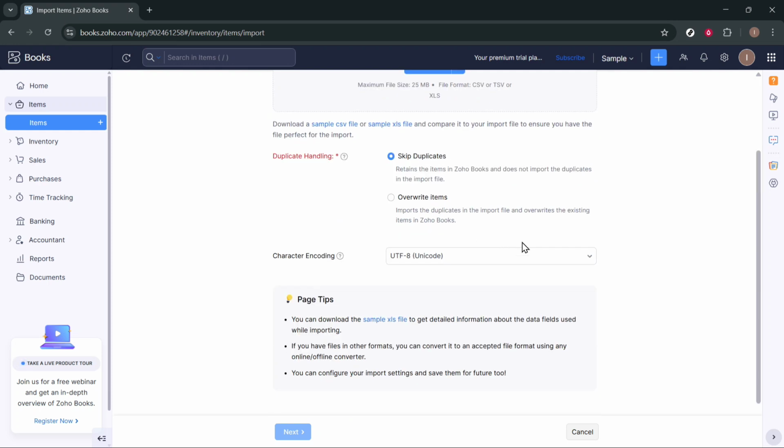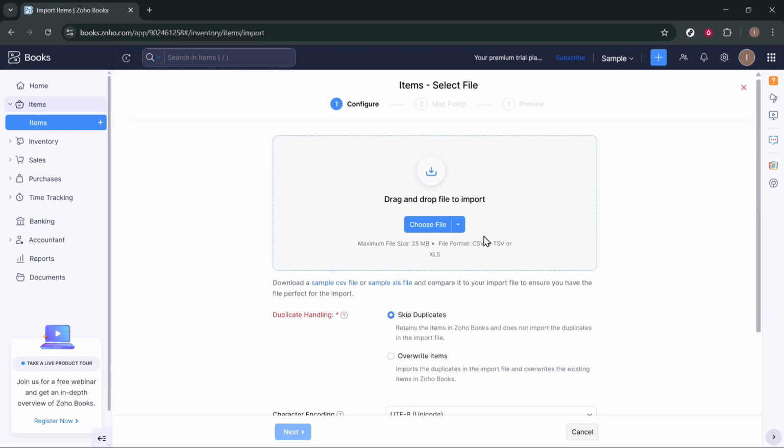Click on Import and Zoho Books will process the file and add items to your inventory. Review the list to confirm accuracy. And that is how to import inventory items in Zoho Books.